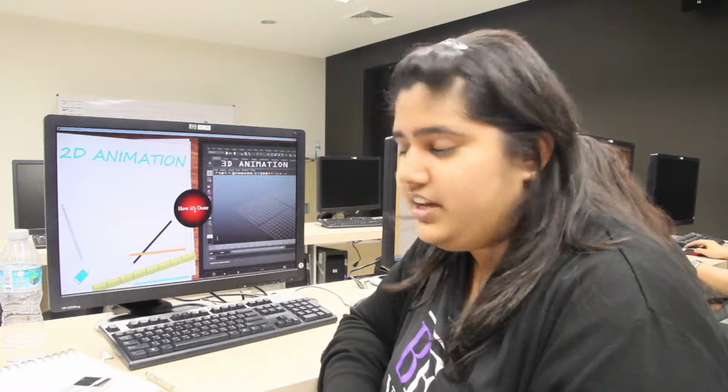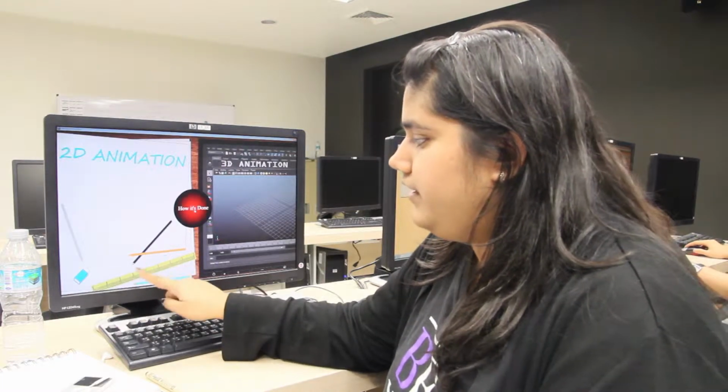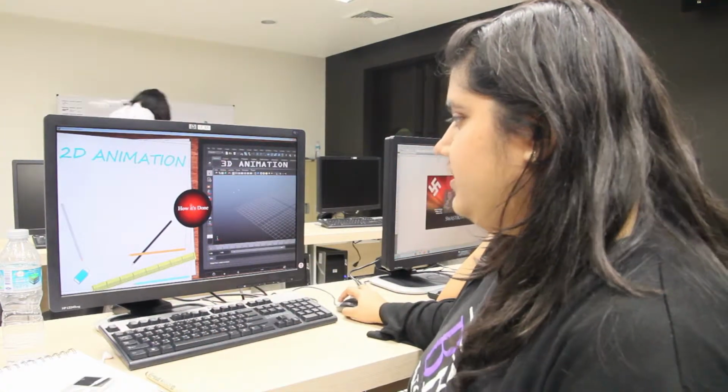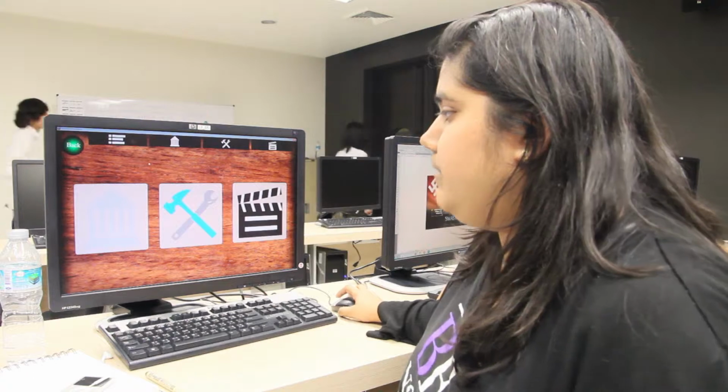And so I drew this Maya logo layout. Maya is an application used to create 3D animation, and here I have drawn paper and rulers and pens because it's all about doing it by your hand. This is animation, how it's done. So this is my menu page.